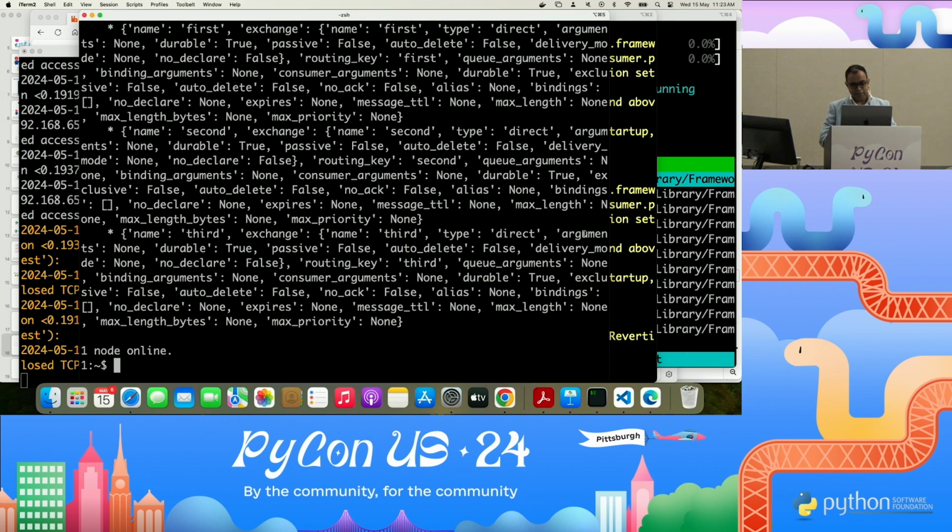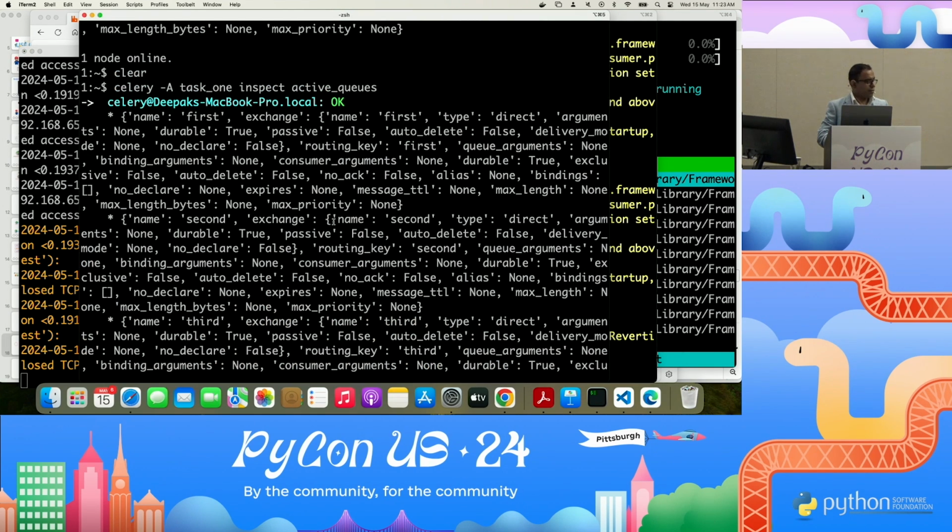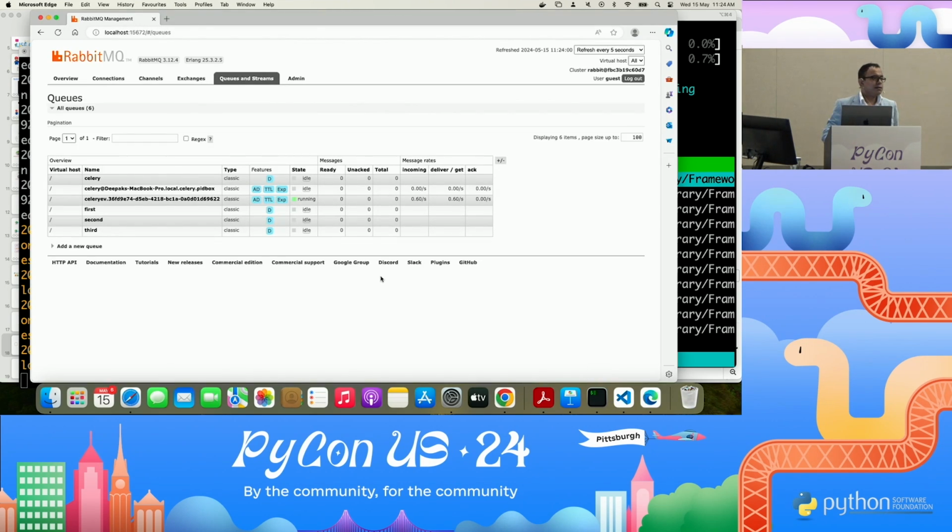What does it mean if I just have a bunch of queues that are all UUIDs? On the queues and streams panel on RabbitMQ, there are quite a few queues that are just UUIDs. Are those from earlier? Yes. I also restarted RabbitMQ just to make it a bit clean.